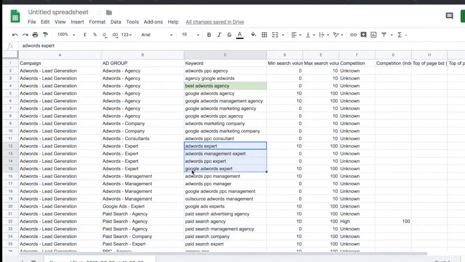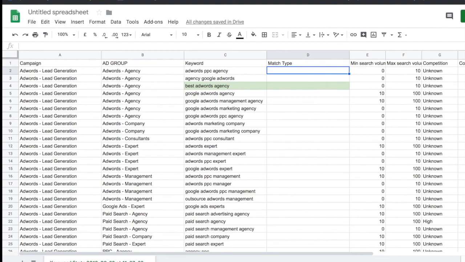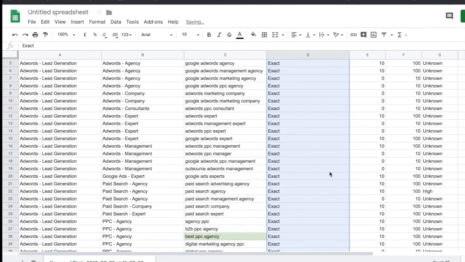Now that we have developed our understanding of match types, we're going to set the match types for these keywords to exact match. To do that, I will insert a column to the right of the keywords and call it match type. And in there I will enter the match type that I would like this keyword to be. Exact match is what we will use. Like so.